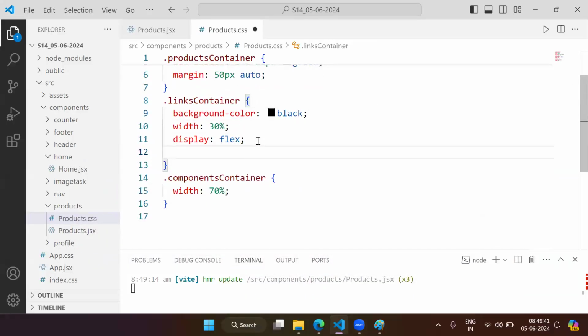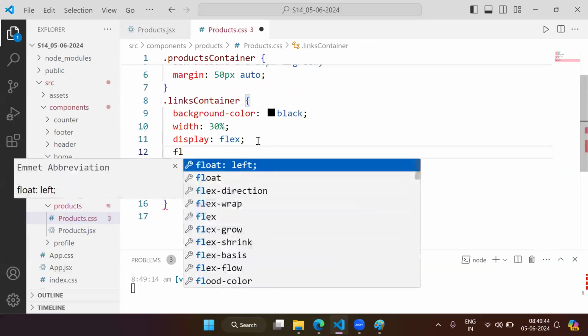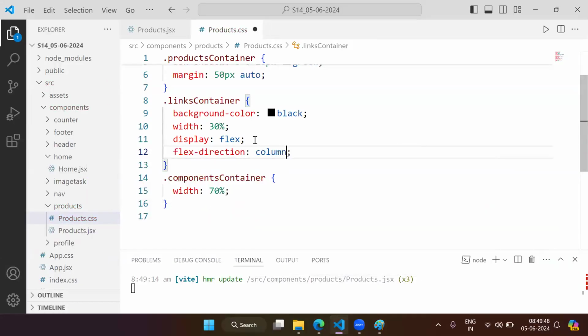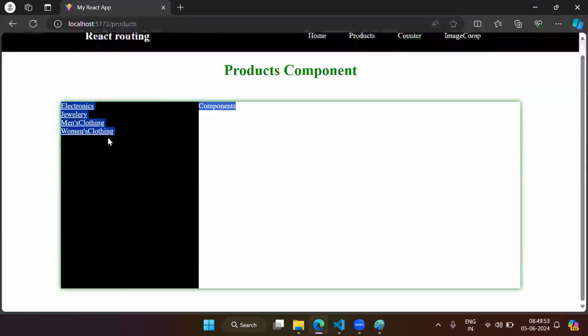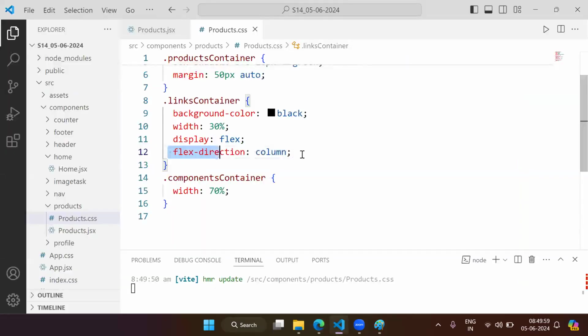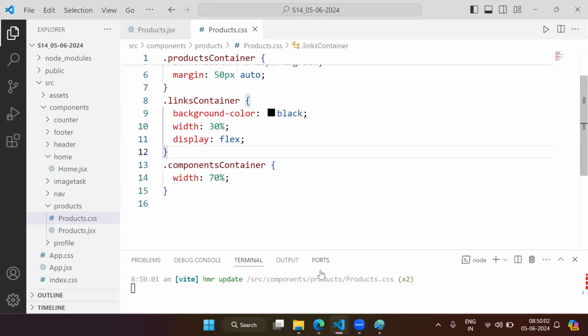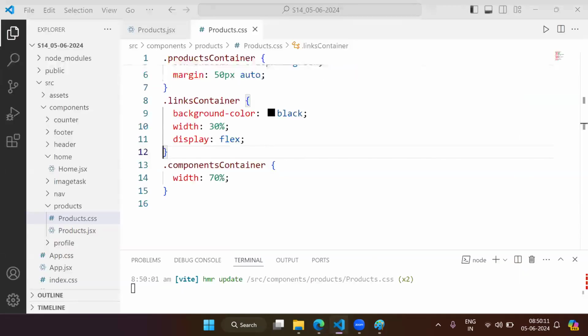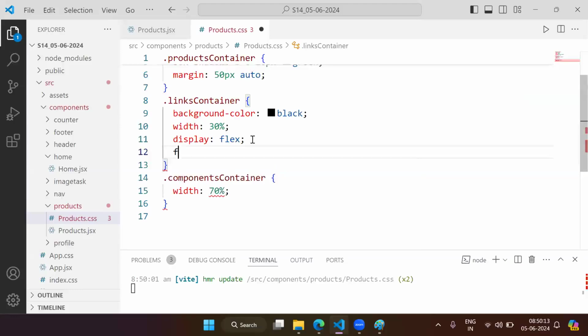And I will change the flex direction to column so that they will display one after another, not one beside another. They are displaying one after another because of flex direction. If I don't add this flex direction, they will display in the same row, one beside another. But we don't want one beside another, we want one after another. So we can just change the flex direction.